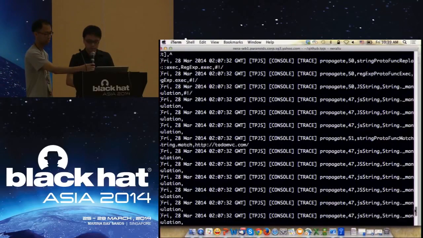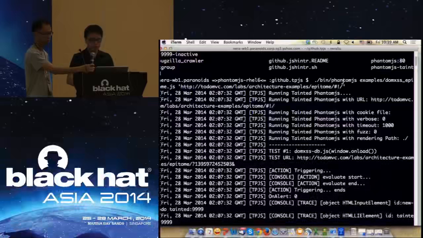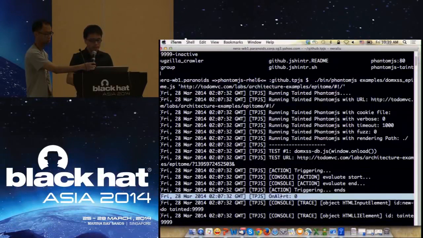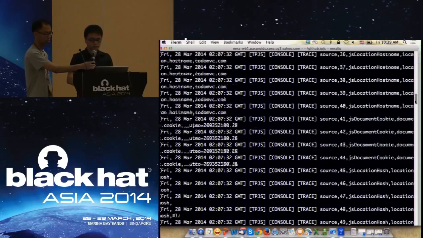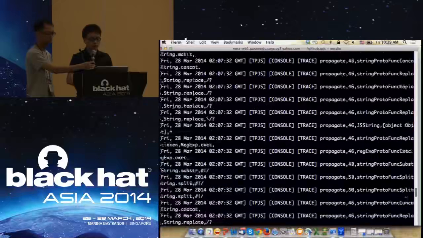In our scanner, we also run the same URL, which is the same URL of the web application, and we scan through it. You can see we can trigger an alert signal and also identify a lot of different JavaScript execution flows.